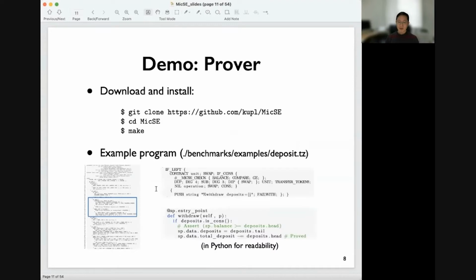If you look here, you can see that the program has an assertion annotated by the command MicSE check. This assertion is given inside a comment, so the Michelson interpreter will not execute it. The command MicSE check is provided by MicSE, not by the Michelson interpreter.